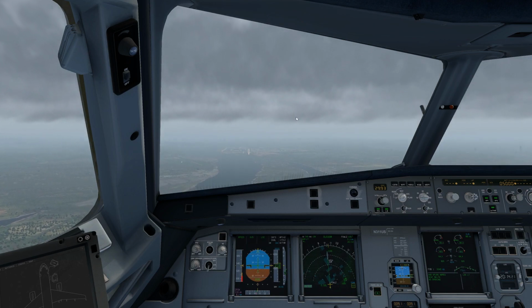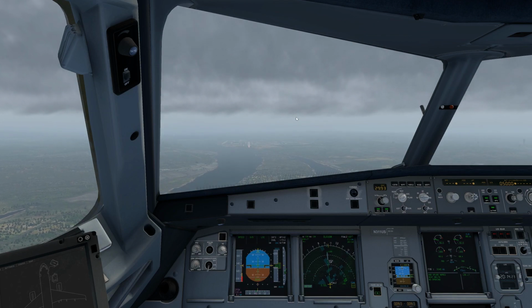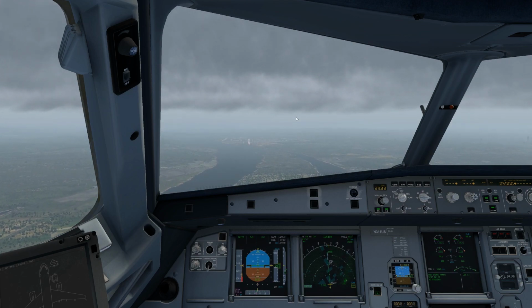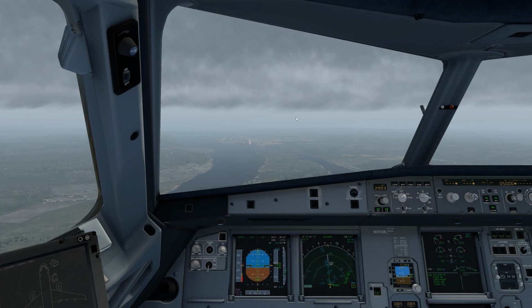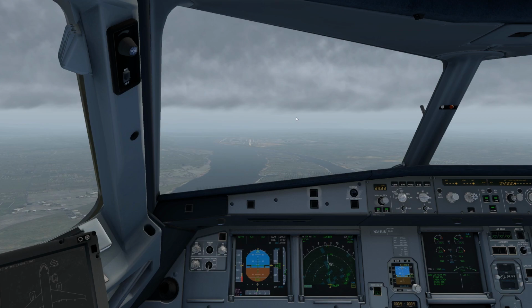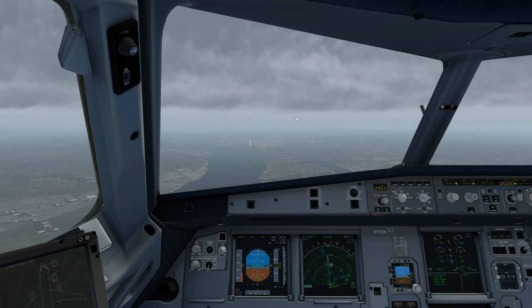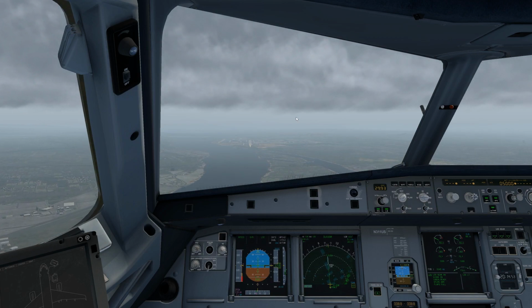Flaps full. Landing gear coming down. Landing configuration is set. All 3 green on landing gear. Flaps full. Ground spoilers are armed. Going in. We're going in, folks. We're gonna make it.